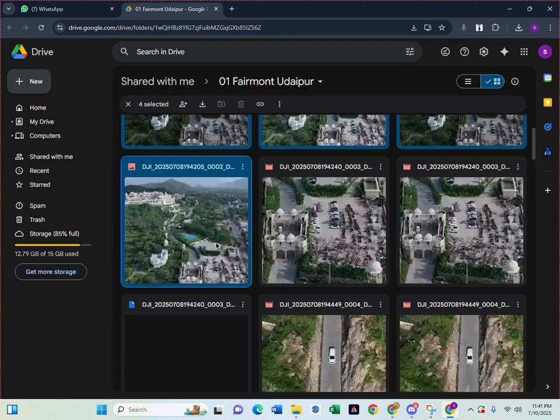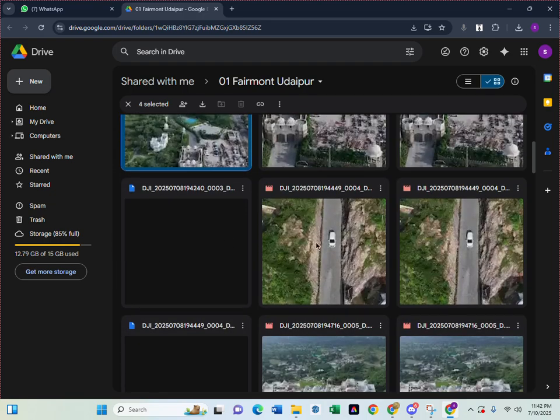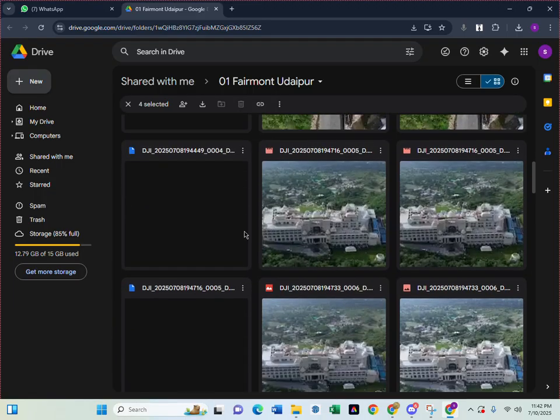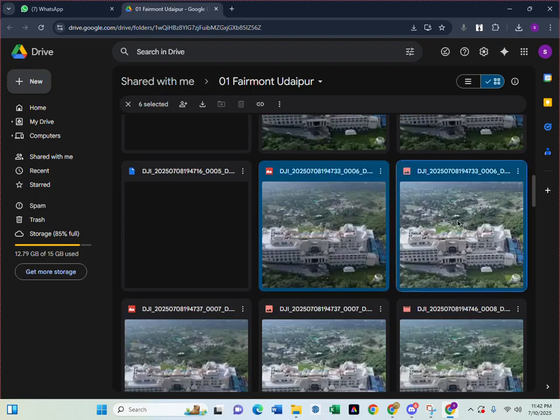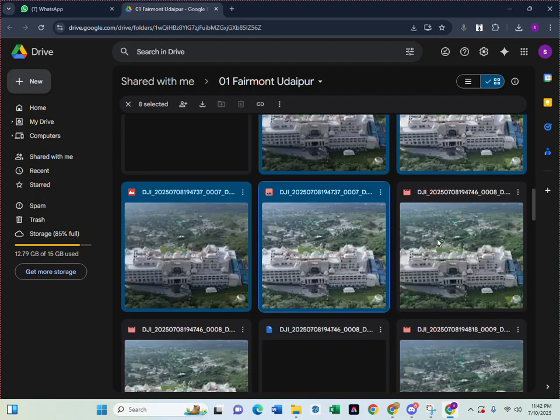Before selecting, make sure that you can see the symbol of image here, like here is the image format and here is the video format. So videos we should not select. For videos we have to download them the second time. So firstly we have to select all the images like this, holding the control button.